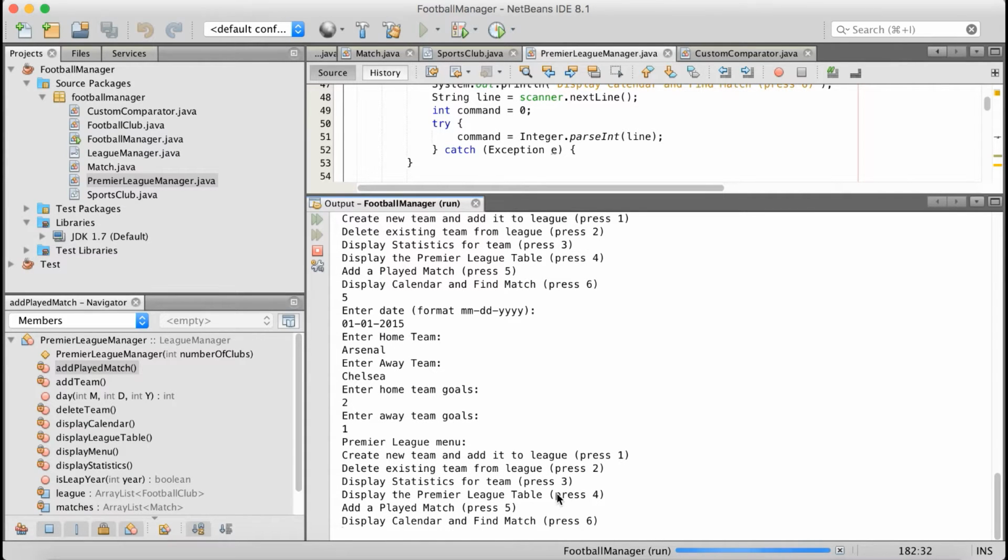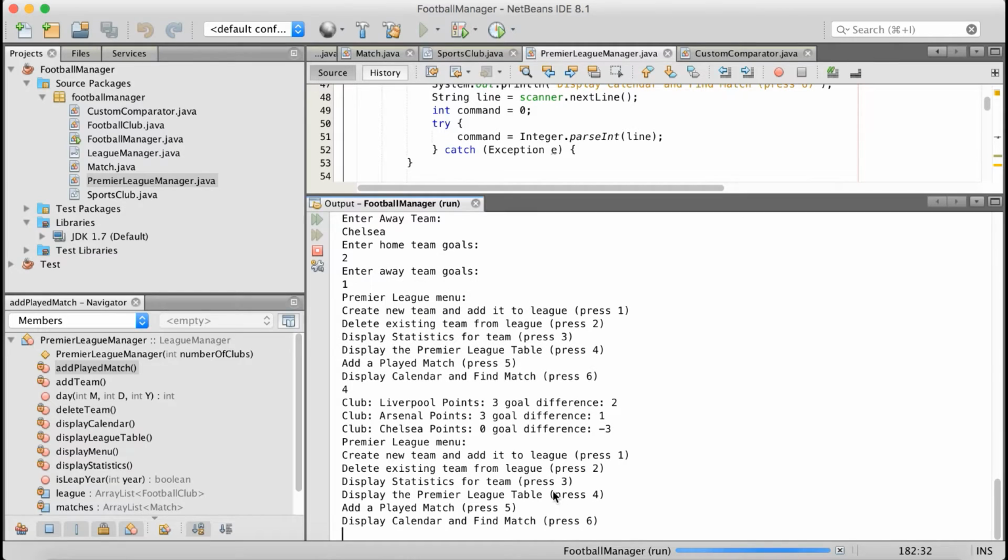Again, if you display the Premier League table, you can see here again it updates. As you can see here, both Arsenal and Liverpool have 3 points each. So it goes back to the goal difference, and because Liverpool have the highest goal difference, they're at the top.